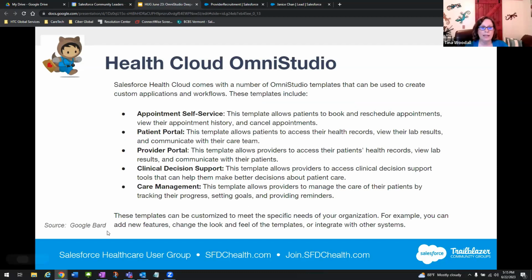So with Health Cloud, I got to tell you guys, I was a little tired and I was starting to put slides together, and I went to Google Bard. So the source for this one is Google Bard. And I said, hey, tell me, what does Health Cloud OmniStudio have? And these are a couple of them. One is appointment self-service, basically allowing patients to book and reschedule appointments. And that is a hard lift, by the way. It's a very, very hard lift. It has nothing to do with OmniStudio. It has to be able to do having the scheduling information in your Salesforce Health Cloud. That's a huge lift.